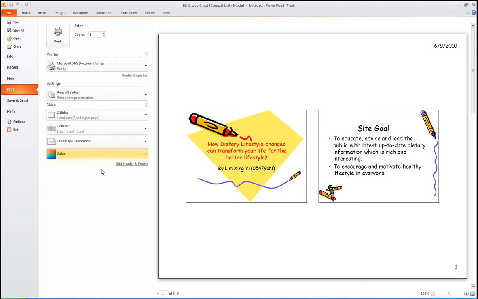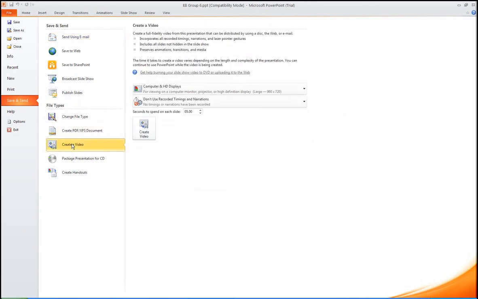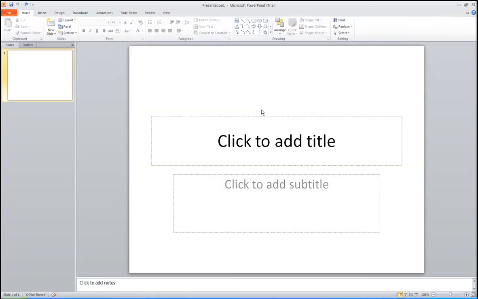Next, another one of the cool features is the creation of video in PowerPoint 2010. It transforms PowerPoint slides into video WMV format. This means that any PC without PowerPoint 2010 or PowerPoint Viewer could run the file. There are many more features in the Save and Send page panel. So without further ado, let us proceed to the creation of the PowerPoint slides.